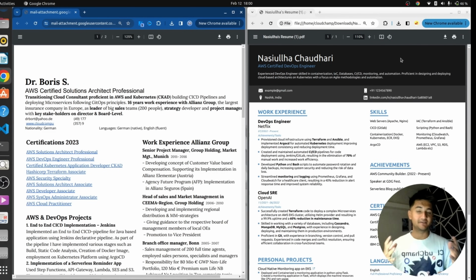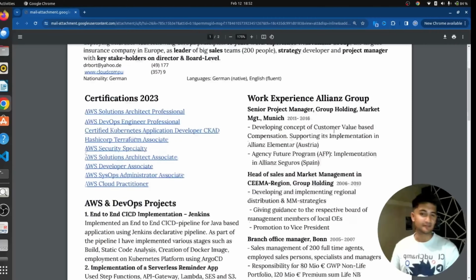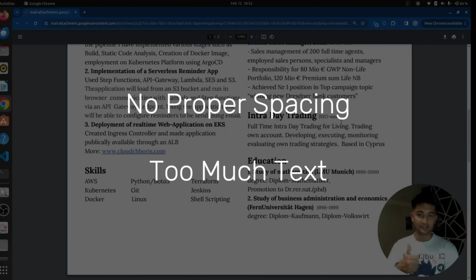After you have commented your favorite DevOps resume in the comment section, now let's try to look at these resumes one by one and understand what problems are there and what can we solve to create a perfect DevOps resume. The first thing in my mind when I look at this resume is no proper spacing and too much text. So the first step when creating your DevOps resume is to make sure that you limit your resume in either one page or maximum two pages, not more than that.